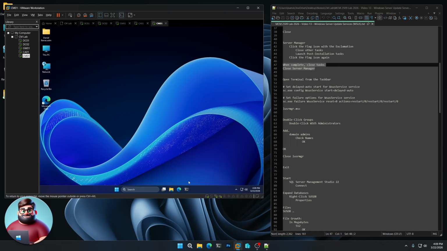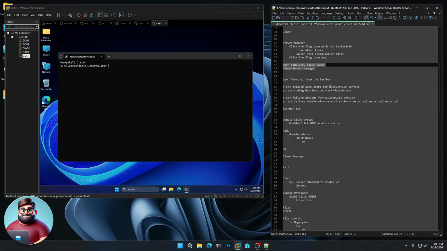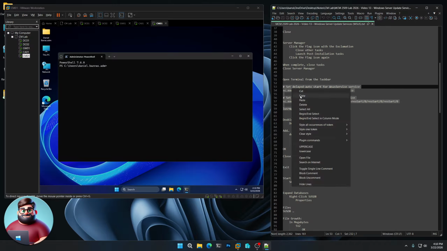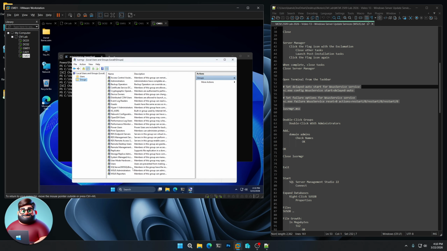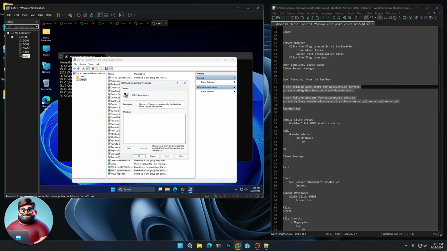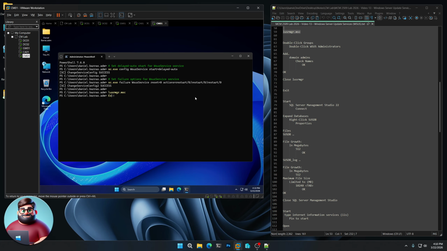Now what we'll do is open up our terminal from the taskbar. We're going to set delayed auto start for our WSUS service as well as failure options. And then we'll open up the Local Users and Groups manager. Press enter. We're going to go to Groups and down at the bottom, WSUS Administrators. And we're going to add Domain Admins to that group. Check names. Okay. Okay. And close the manager. We can type exit here.